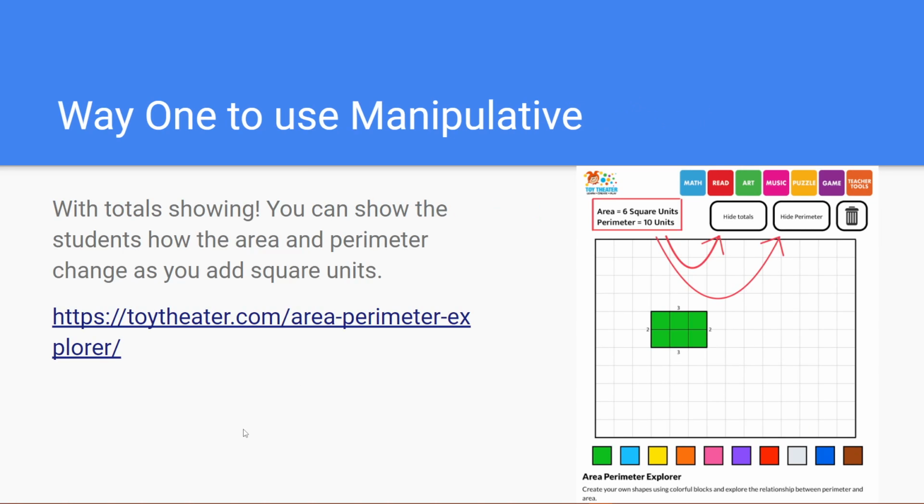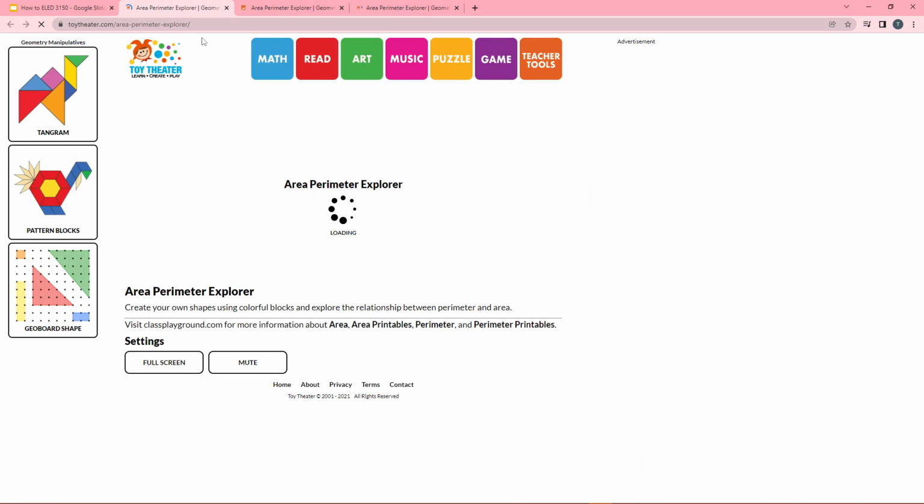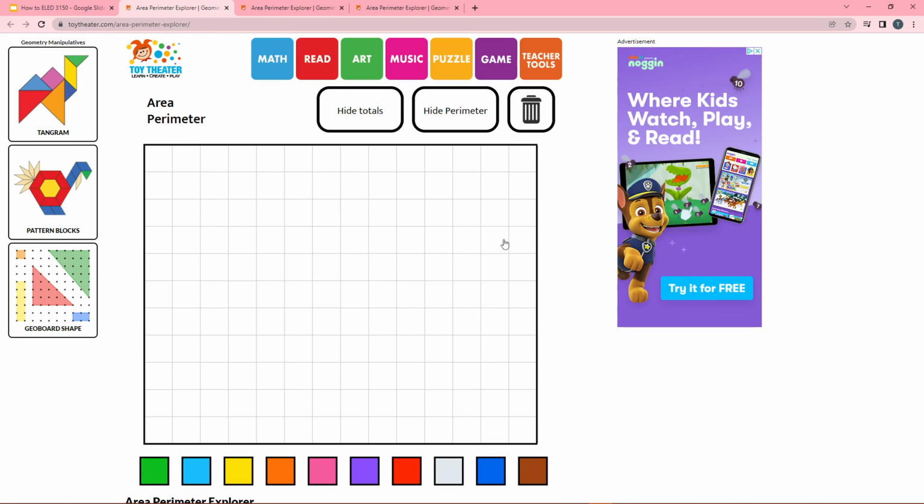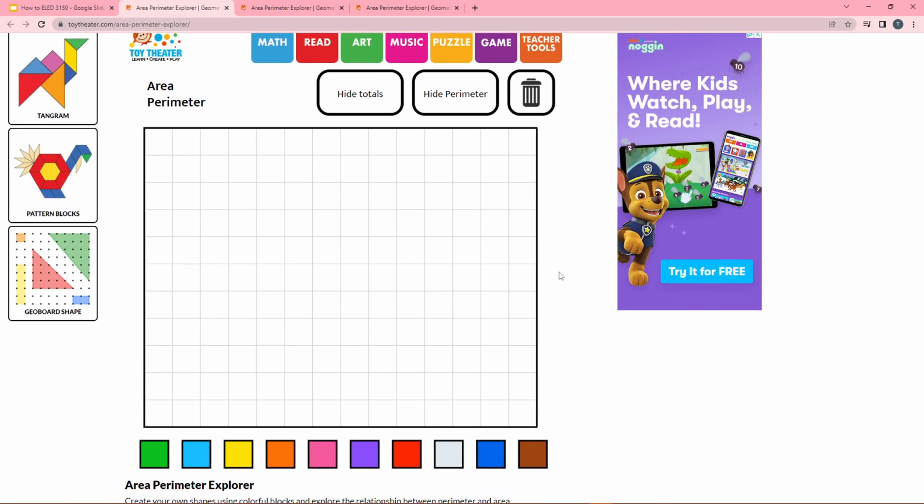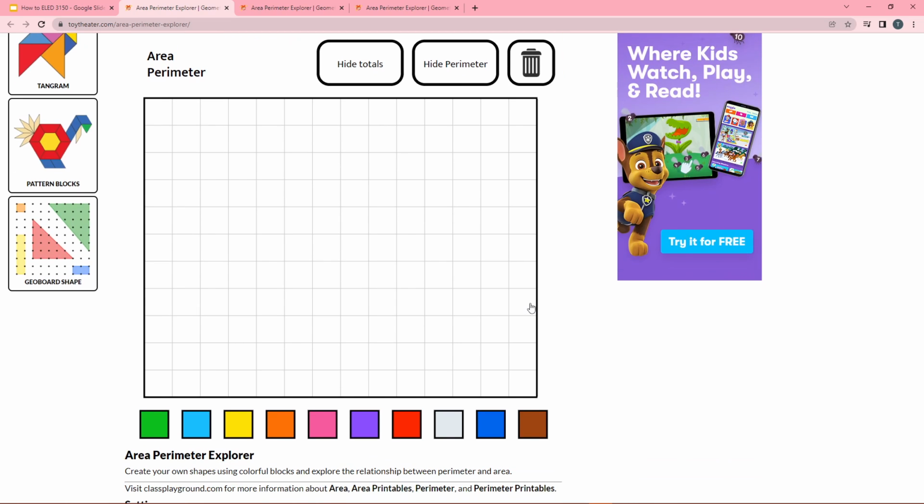Okay, so the first way to use this is you can show your totals as you're tiling. As you put your different tiles up there, you can have the show totals button clicked, and then you'll actually be able to see that. So I'll show you that here. Okay, so this is what it's going to look like. Again, this is the full website. As you can see, not too busy either, which will be really nice in the classroom setting.